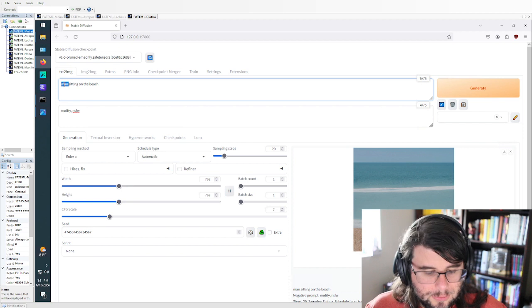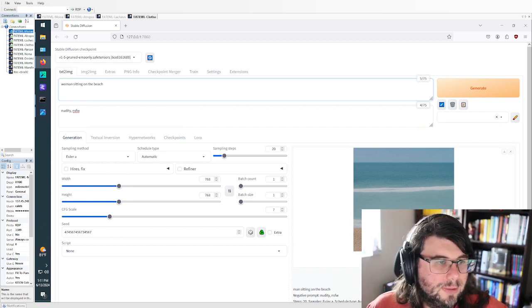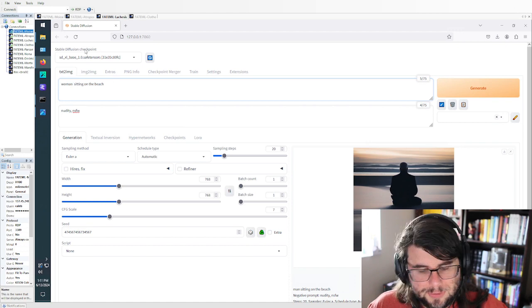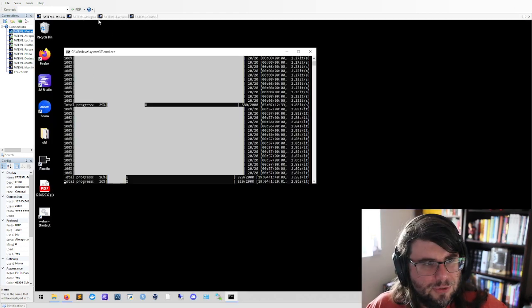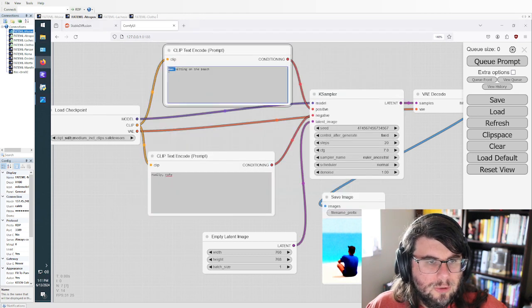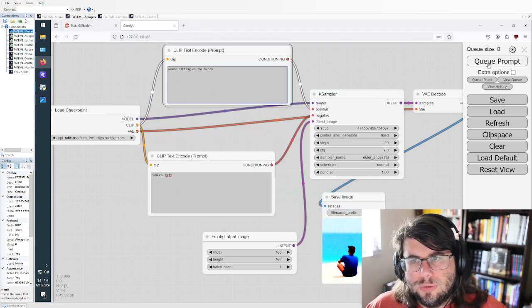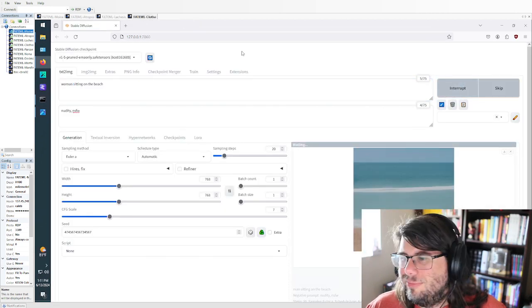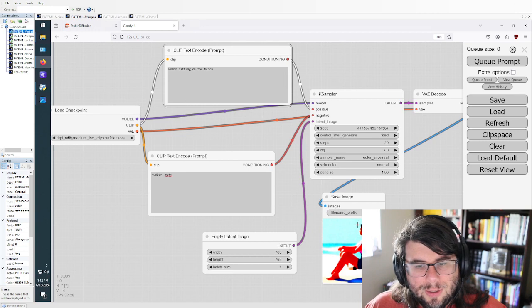Let's change it to woman sitting on the beach, and we'll use the same seed value because the randomizer, using a different input, should change that to something else. Sitting on beach. Queue that one. I could just click generate after it before I click to the next tab. That'd probably be smarter. Let's do that next time.